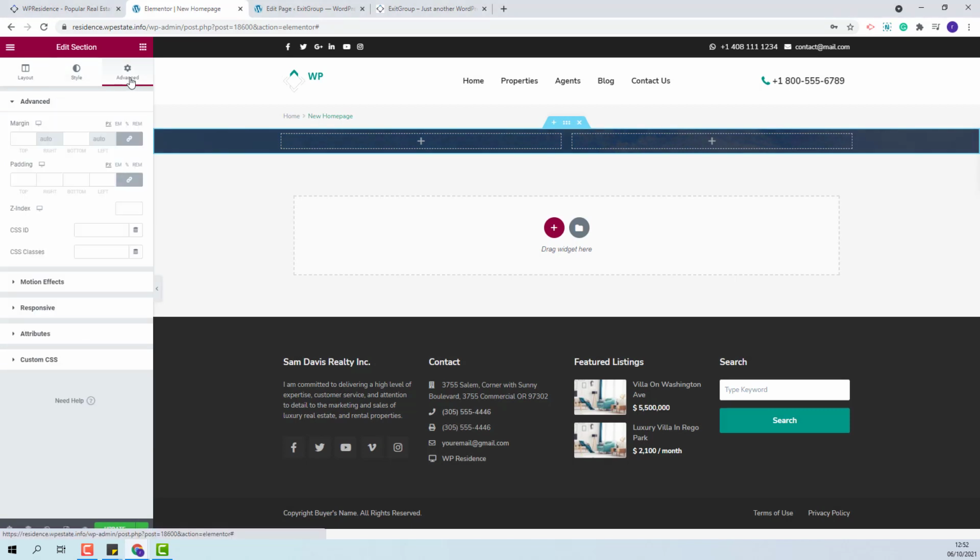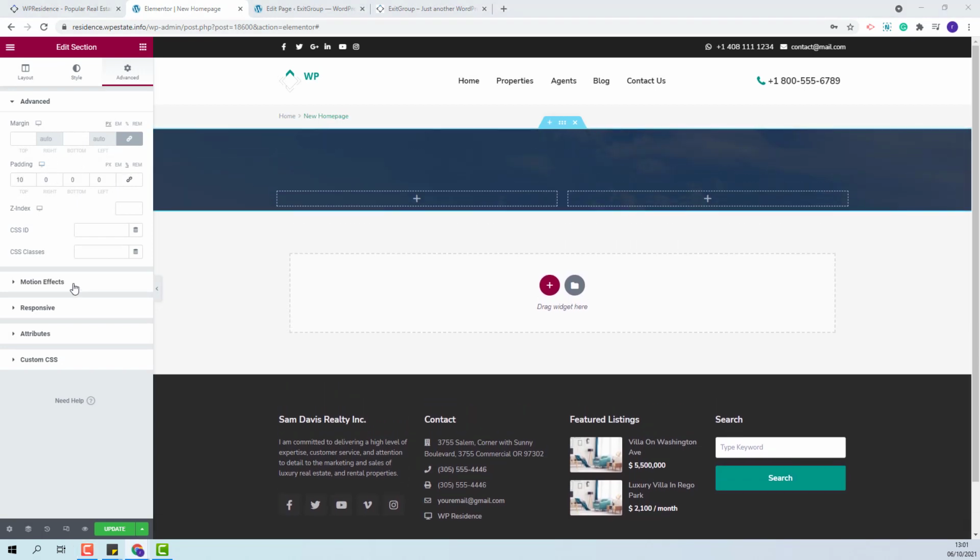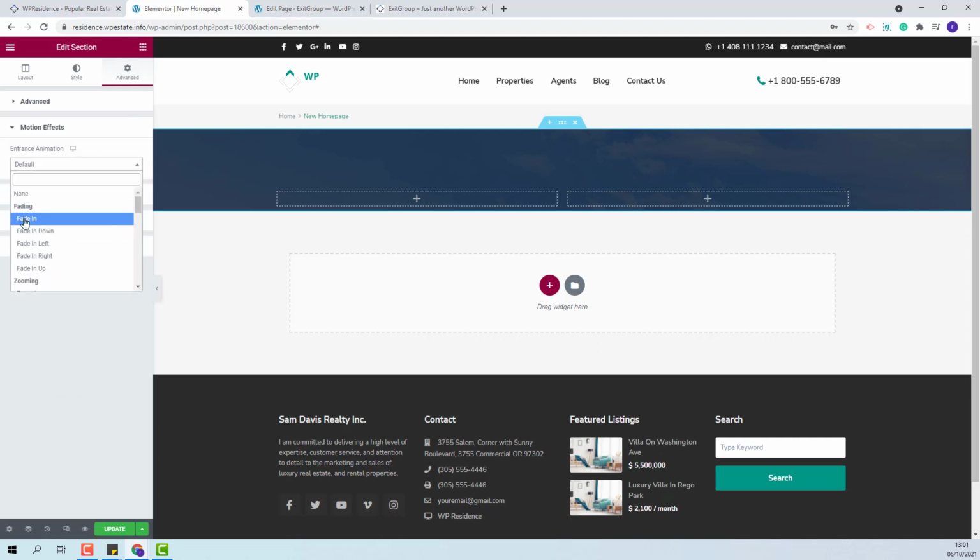I will go to Advanced, and here I will set padding. To be able to add only a value for padding top, I will disable the option to link values together and set the value to be a percentage. I will add here the value. For motion effects, I will set fade in and with slow animation duration. These are the settings for the section.